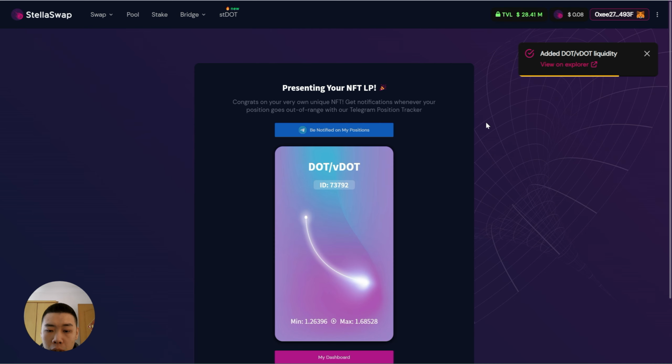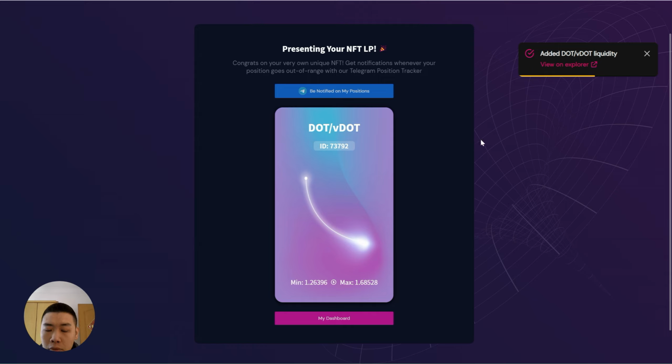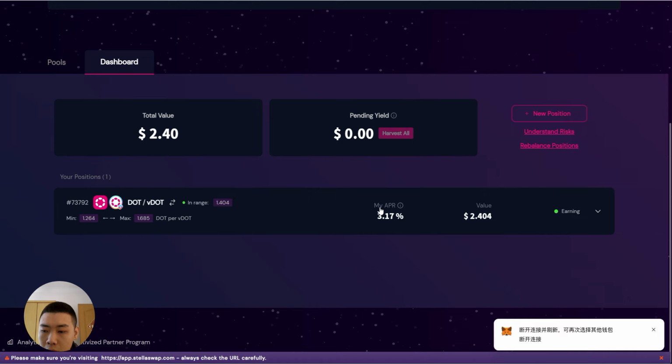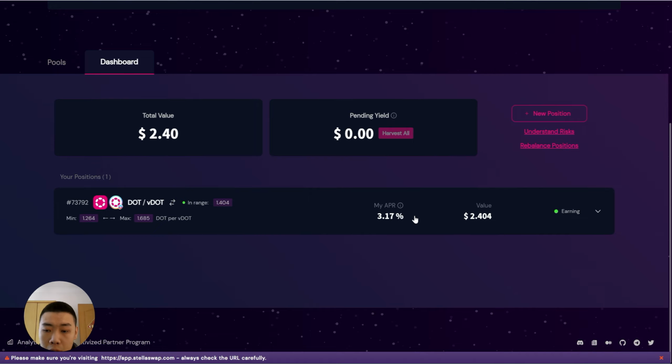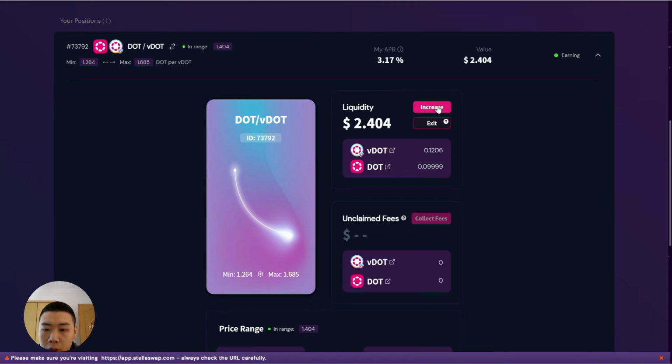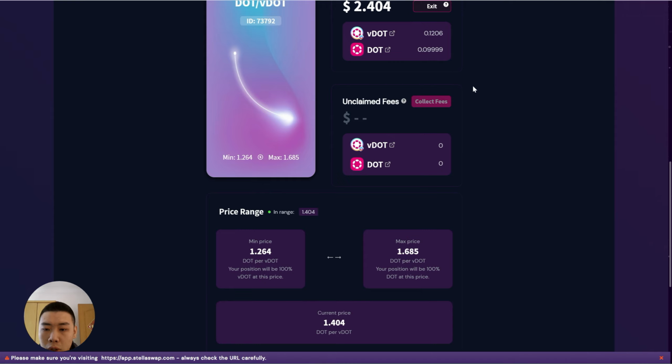Yep, liquidity provided. So we received an NFT that represents our liquidity position, and let's go to my dashboard. Okay, here we can see the liquidity that we provided with my APR right here. And this is the NFT that we just received. If you click here, we can increase the liquidity inside of the position or withdraw it. Once we receive the rewards from the pool, we can manually claim them right here.